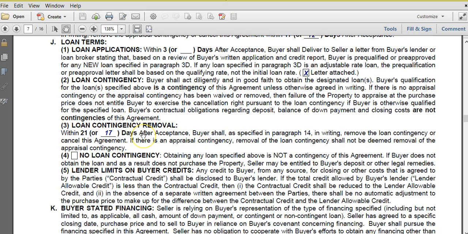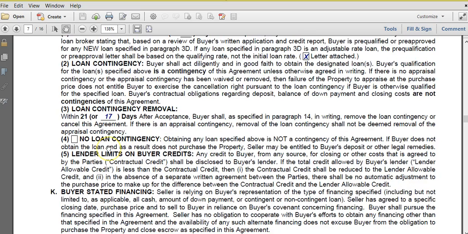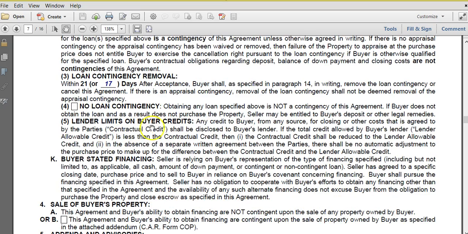Loan contingency removal. What I'm saying is that within 17 days, I'm going to be able to remove the loan contingency and basically say that, hey, at this point, we're sure it's good to go, good to move forward. Okay, so that's within 17 days. Normally it's 21 days. I'm confident I can get that done in 17. There's no lender limit to buyer.